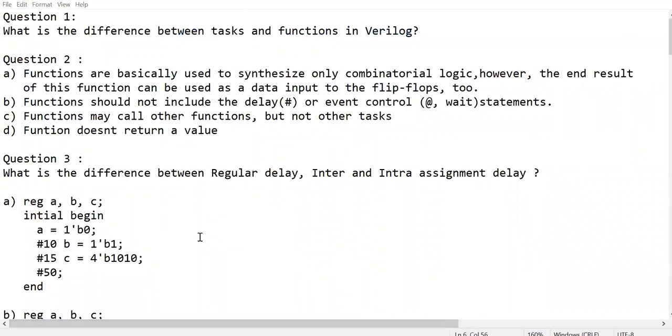Okay. Next, coming to the second question. Which of the following statements are true? Can you tell me which of the following statements are true regarding function? Let me compare. B and C. B is true. Okay. Let me check. B, function should not include delay.